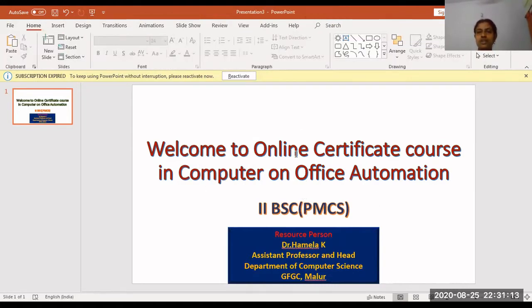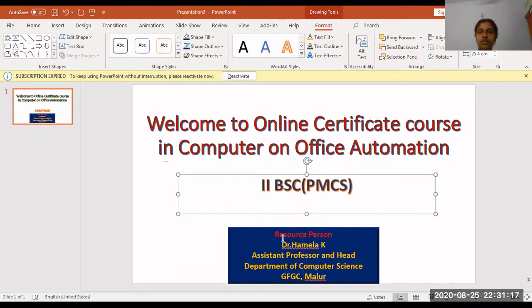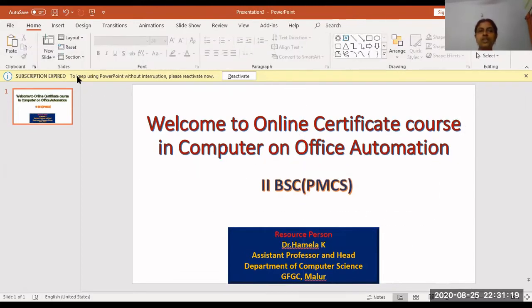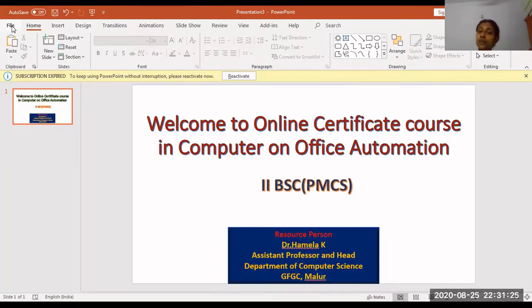So the first page is ready. So done with this. Adjust according to your requirement. First page is ready. Then you want to go to the next page. Don't go to file and new. File and new means the next presentation will open. We don't want a next presentation, we want a next slide. Okay, in the same presentation I want another slide. So go to new slide.